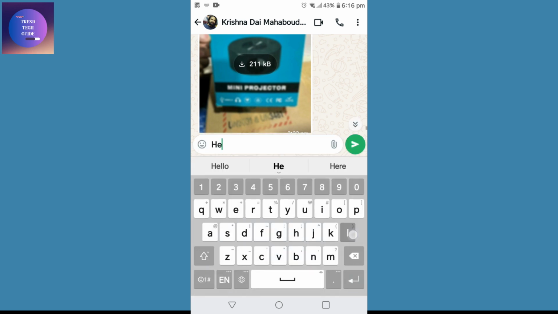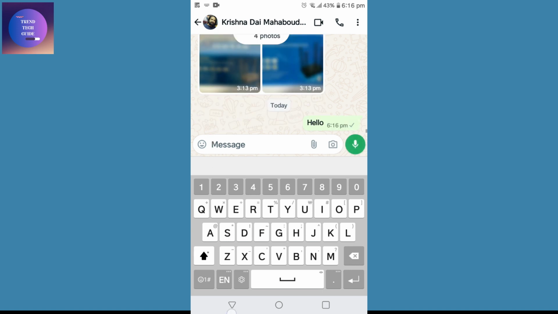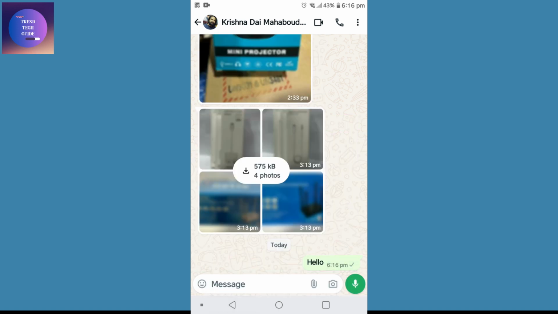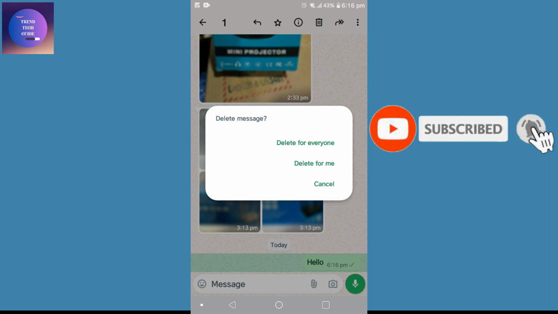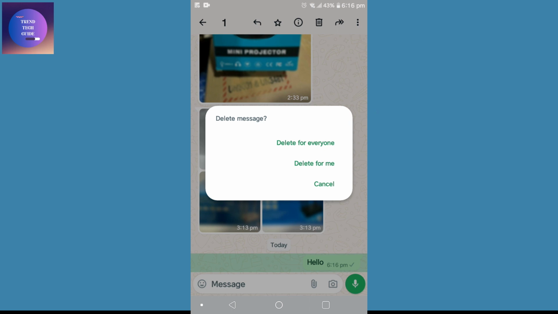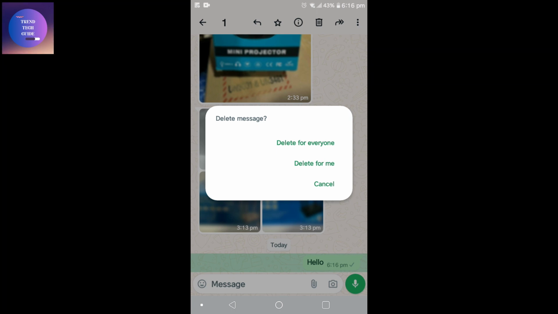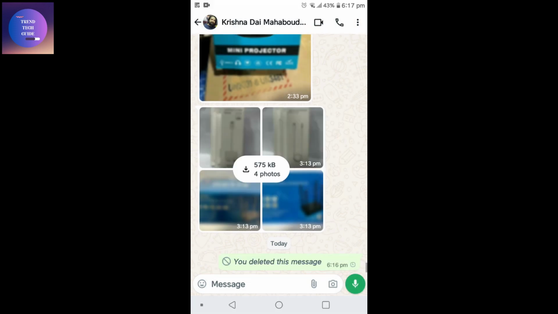Now if I send a message to this person and after that if I want to delete this, I'll do the same. I'll tap on this message and now tap on this delete, and now over here if you are sending this message, you'll find these two options, delete for everyone or delete for me. Now I'll go with this delete for everyone. That means the receiver won't be able to see this message as well. Now I'll tap on this delete for everyone. Now you can see I have deleted this message and here is the message "You deleted this message." This will be visible to me as well as this receiver. So in this way we can delete messages on WhatsApp.